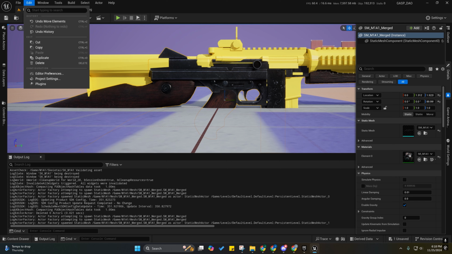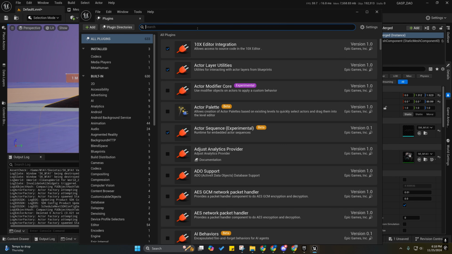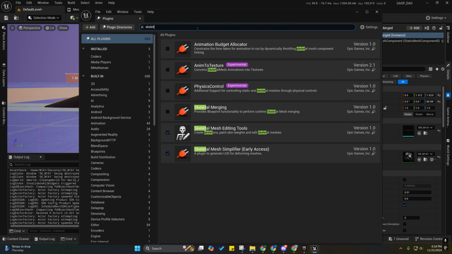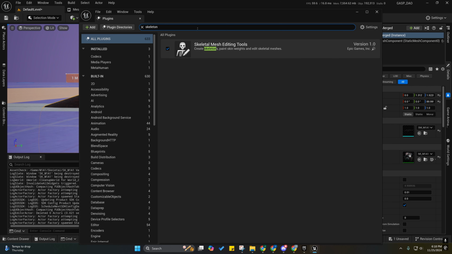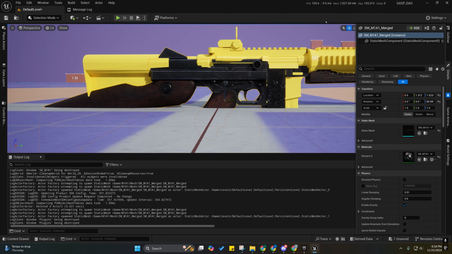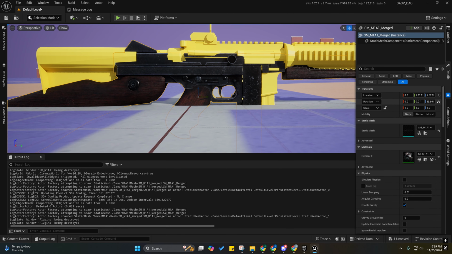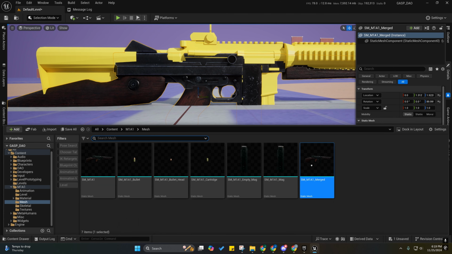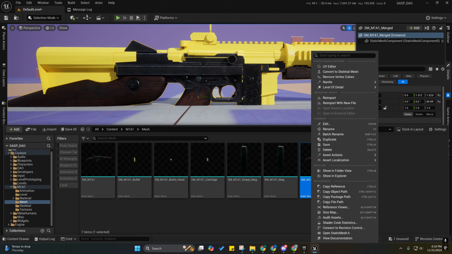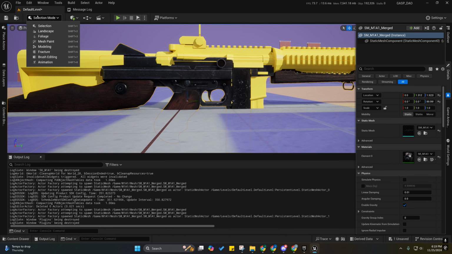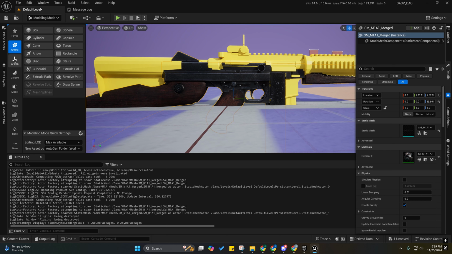And if you go to edit and go to plugins and type in skeleton, you should see the skeletal mesh editing tools, and you can check that and restart. If you're using my project with my config file settings, it'll already be enabled. And so what we'll do is use that to convert this to a skeletal mesh. But first we're going to go into modeling mode. We're going to go to Xform.